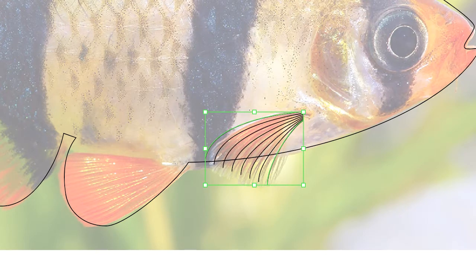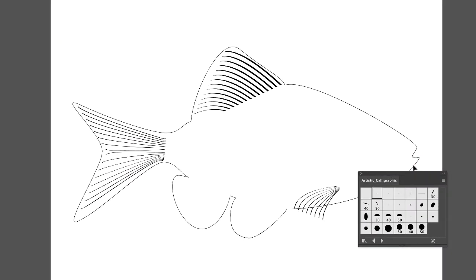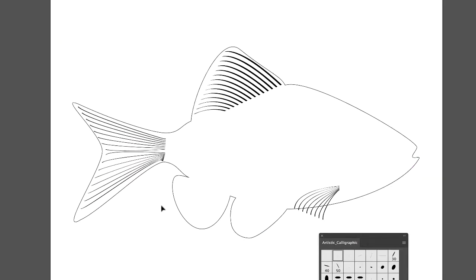Since everything seems to be working pretty good, Option Command B, made my blend. Handy dandy little calligraphic. That looks cool. Deselect. Let me turn off the photo image. So that's what I got. This looks good. This looks good. The tail looks funky.